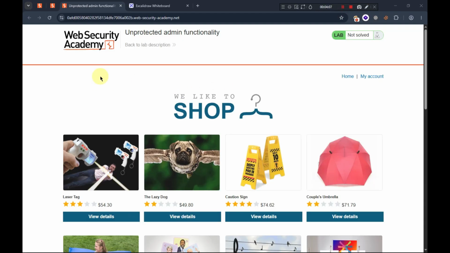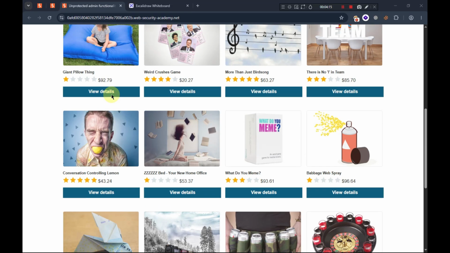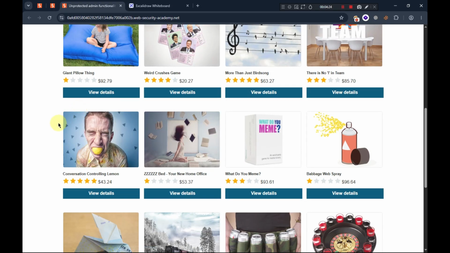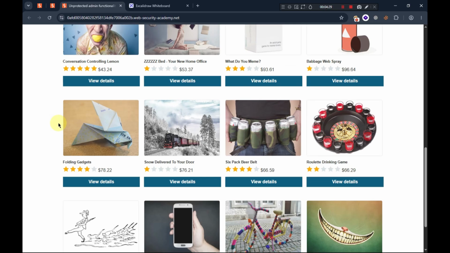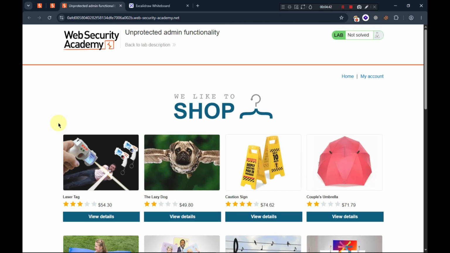I am here on the Web Security Academy site, Portswigger Academy basically. As you can see, this is unprotected admin functionality. Here we have a vulnerability regarding unprotected admin, which means we can directly get admin access just by using basic methods. As I said before, by changing the URL, that is URL manipulation, or by using default credentials. So how can we do that?